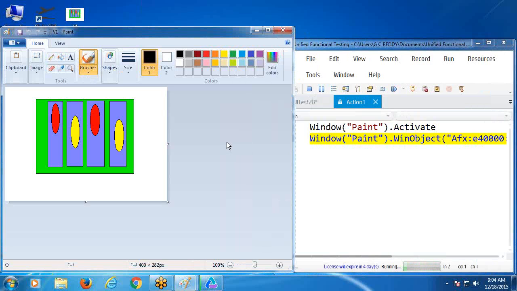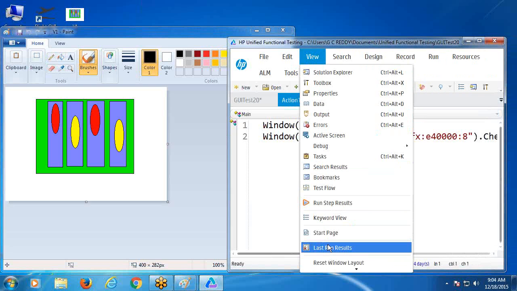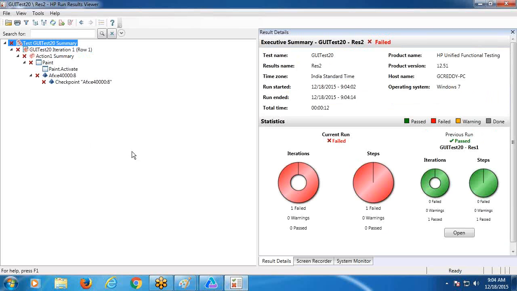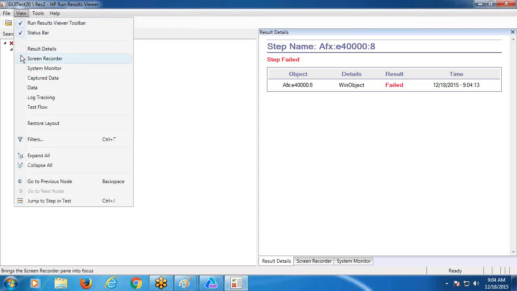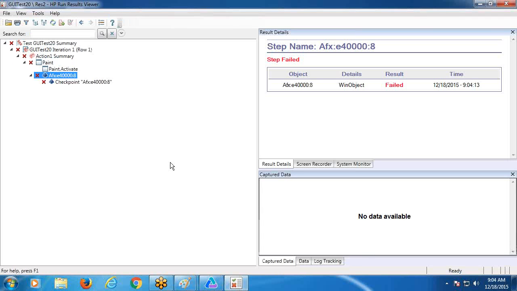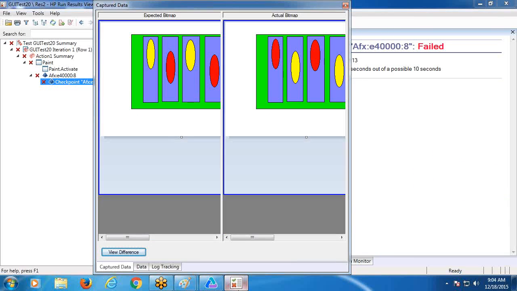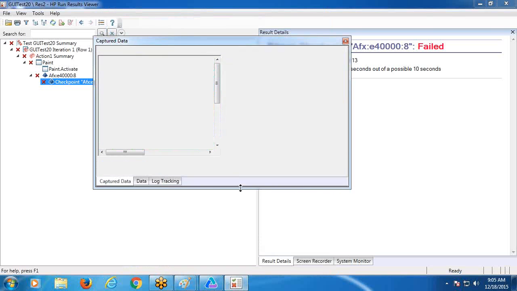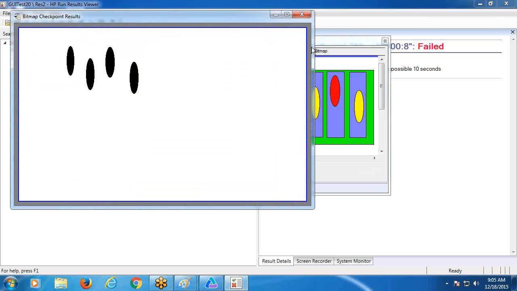See, it waits maximum 10 seconds. Over. Open result window. Failed. View, restore layout. Observe. See, expected bitmap versus actual bitmap. View the difference. See, it is showing the color difference.